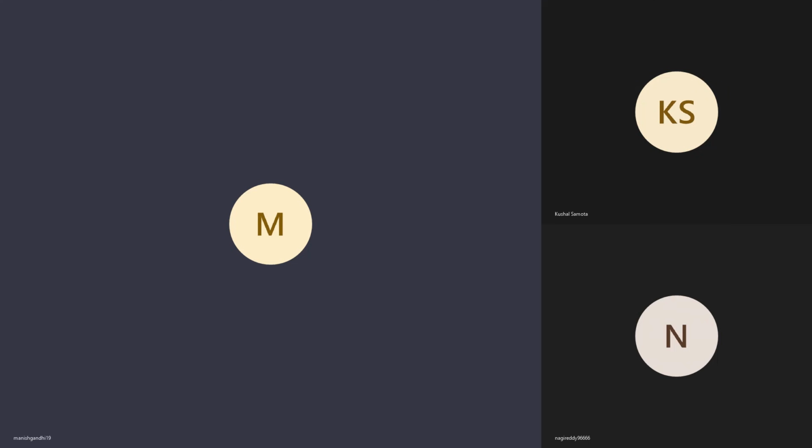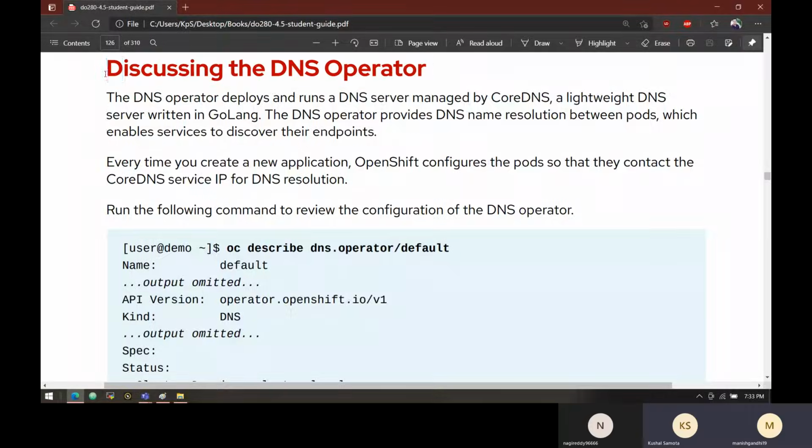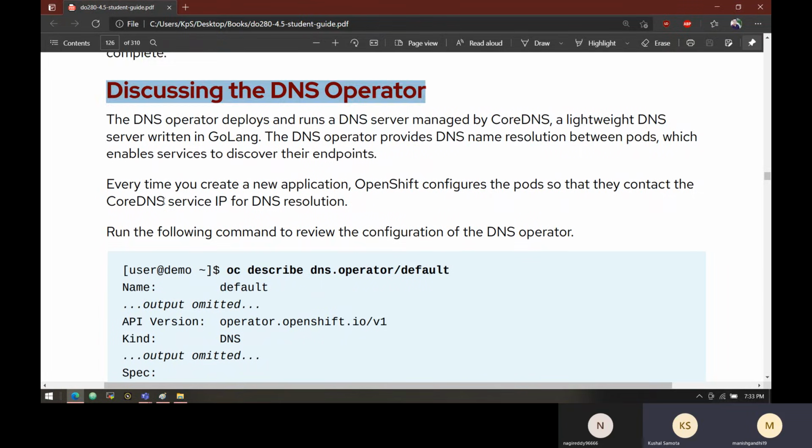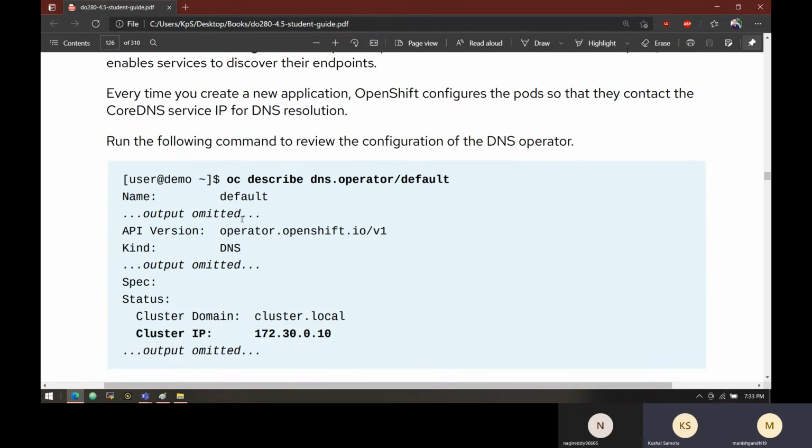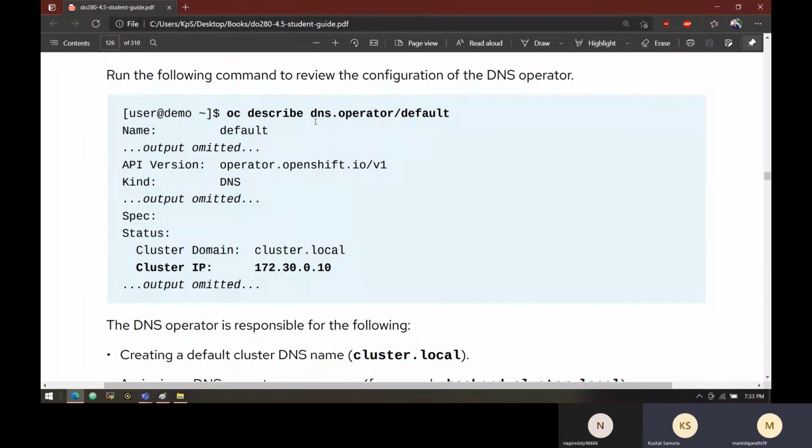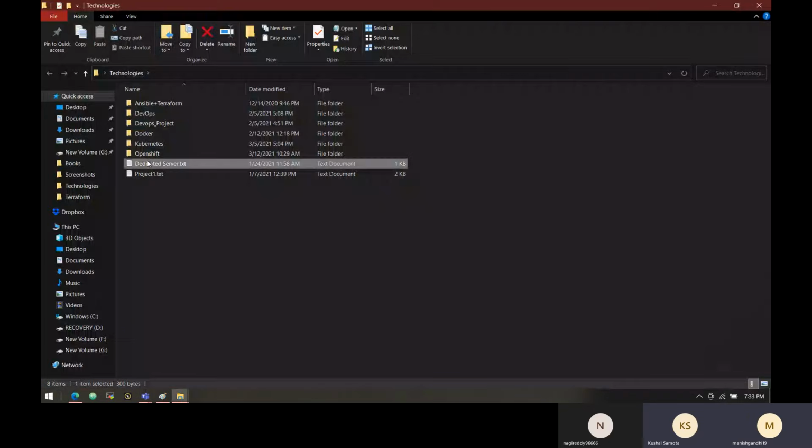Okay. Yes. Now, discussing the DNS operator. So, in OpenShift, you have an operator which is actually managing the pods of the DNS server. Okay. In Kubernetes also, let me tell you.